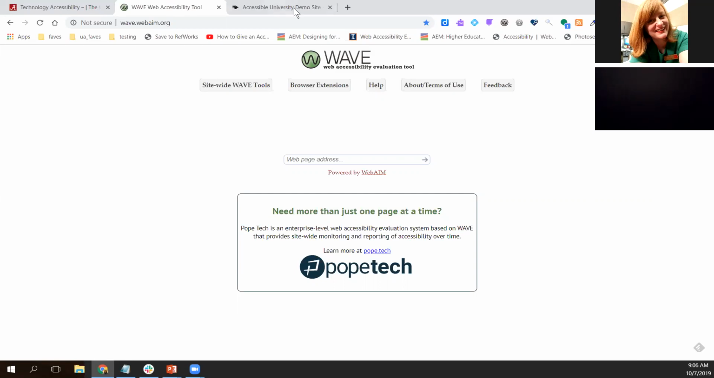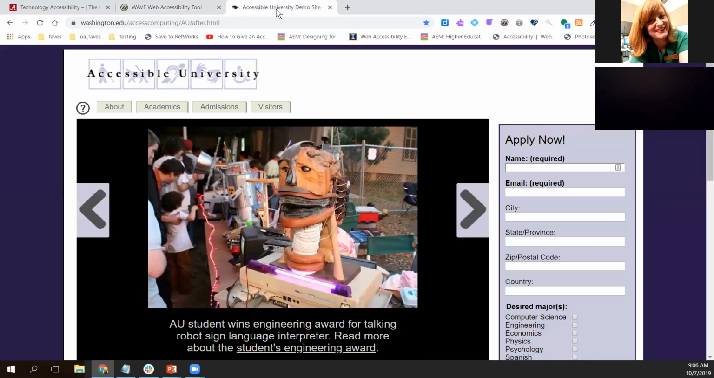I'm toggling over to another tab in my browser where I have the Accessible University demonstration site open. Accessible University is a fictional university. This is a fictional homepage. This page was designed by the University of Washington, and it demonstrates a variety of common web design problems that could result in visitors with disabilities being unable to access the content or features of a web page. We're going to use WAVE to evaluate this page.